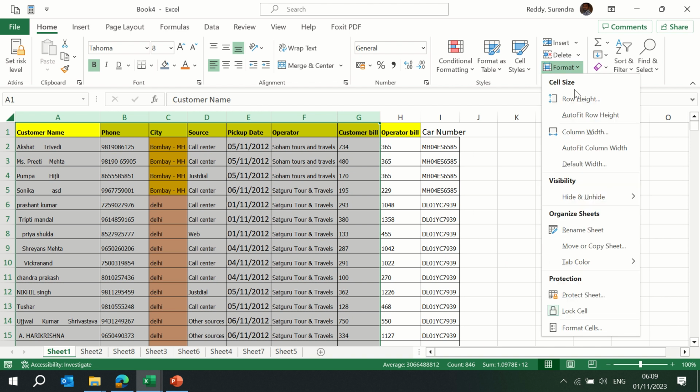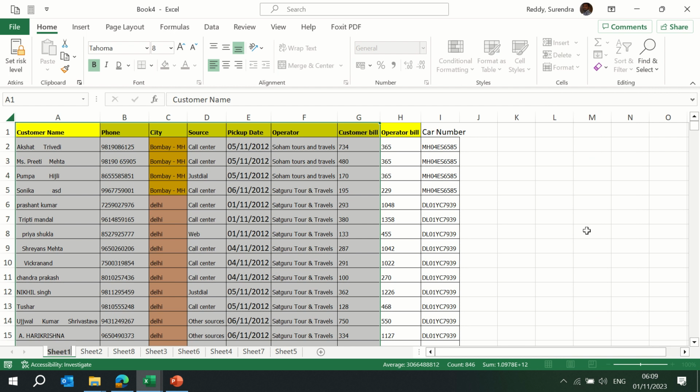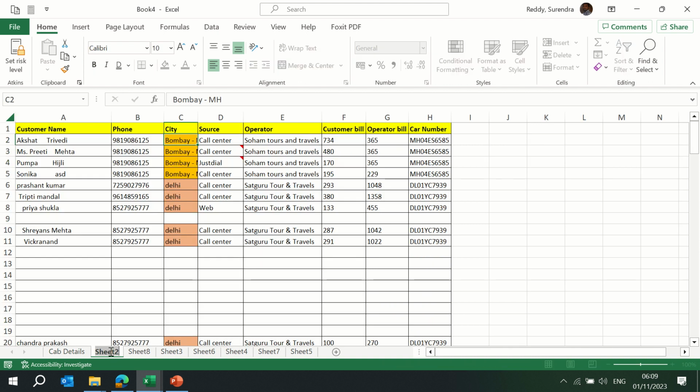Okay. Next, default width, if you wanted to put it as a default width you can do that. And rename the sheet, so here we have various sheets, right? If you wanted to rename sheets you can click it and rename it. So cap details, you can also click on it and rename it. Okay, so I'll say customer details.